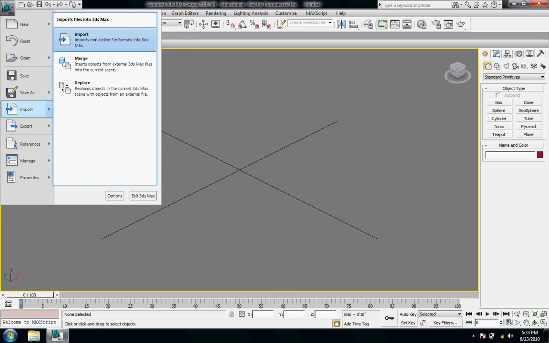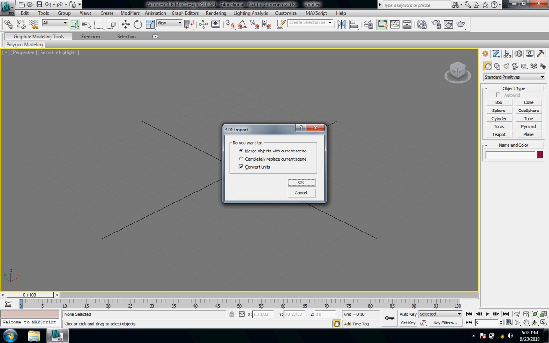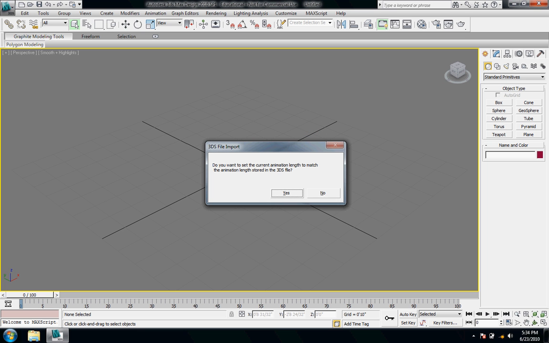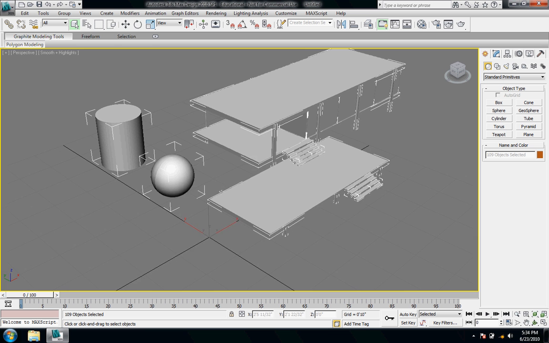So we'll go to import, merge, maybe if you had other items in the scene, but it doesn't really matter. I'll select my 3DS file, and merge objects or completely replace is up to you. And then convert units, I'm going to convert them anyway, so it doesn't really matter. I'll say okay. And no, I'm not going to change the animation timeline.